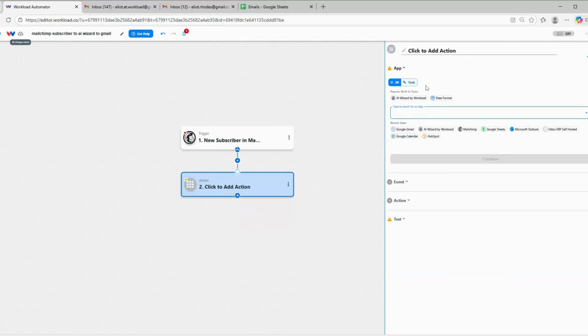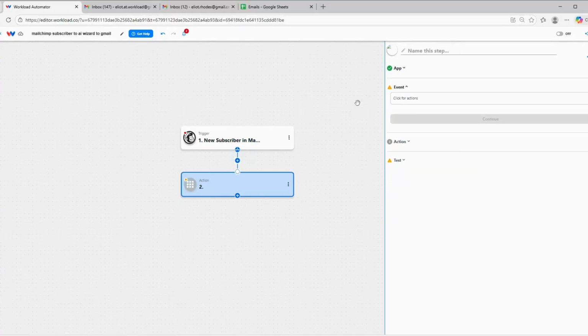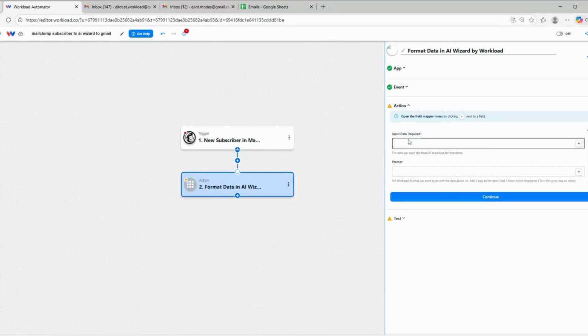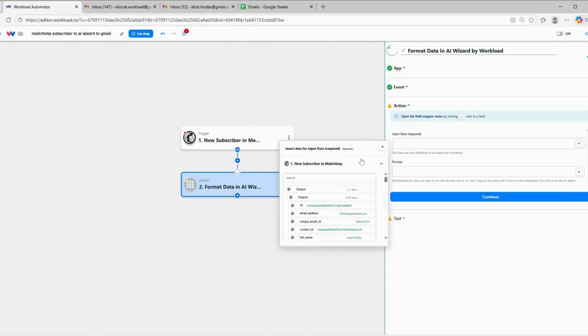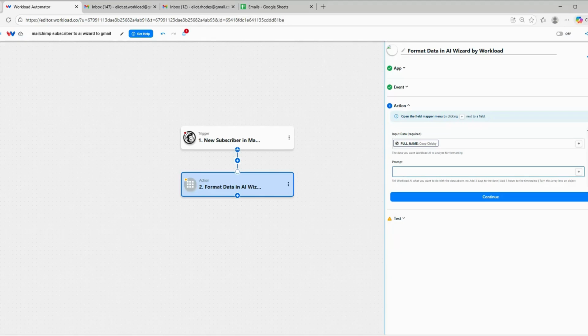and we're going to now compose an email for that subscriber using the AI wizard by Workload. So I'm going to come up here to my popular built-in tools section, click on the AI wizard by Workload. The event is going to be format data. The input data is really just going to be the name of our new subscriber, just here in the full name field. And then for a prompt, I'm going to paste this in.